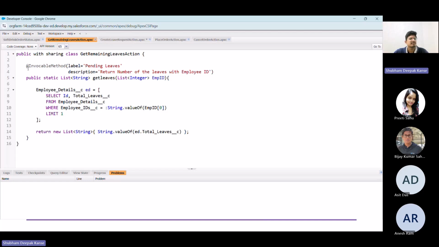If you don't declare it as an invocable method, you cannot use the Apex class as a custom action for the AI agent. That means we can use this class to retrieve the data from the employee object, so that this class can pass the data, like when we want the information about the pending leaves. This class can retrieve the data from the object and then pass that information to the AI agent. But if you have not declared this class as an invocable method, we cannot assign this class to the AI agents. Now here we have declared the invocable method.